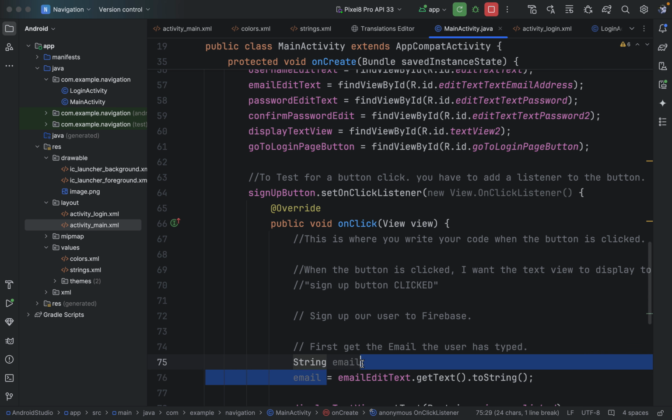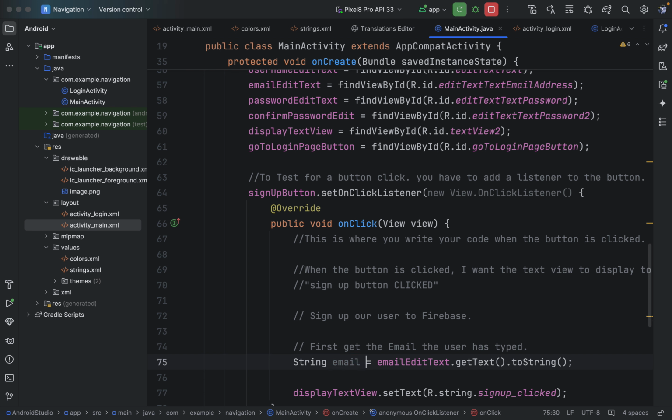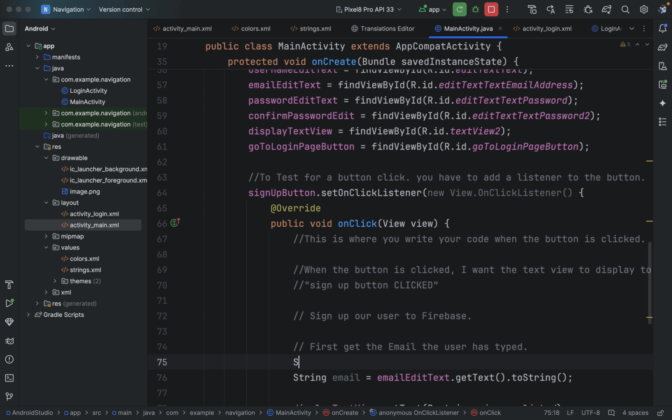The same thing that we were saying, you can say string name is equals to whatever. The same way you can say string name is equals to Eric. It's the same thing that we are doing here. But in this case, it's just that we are getting the email from the email edit text. It's just the same thing.